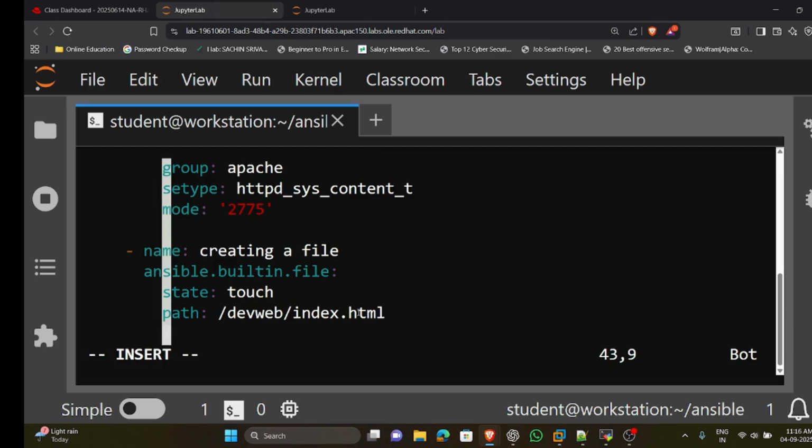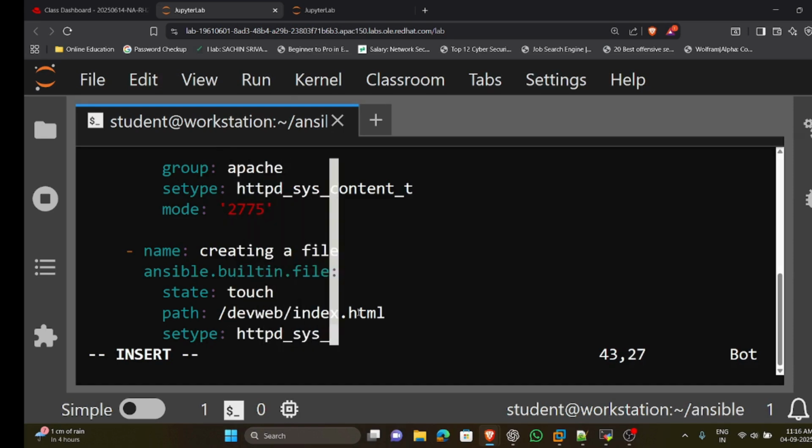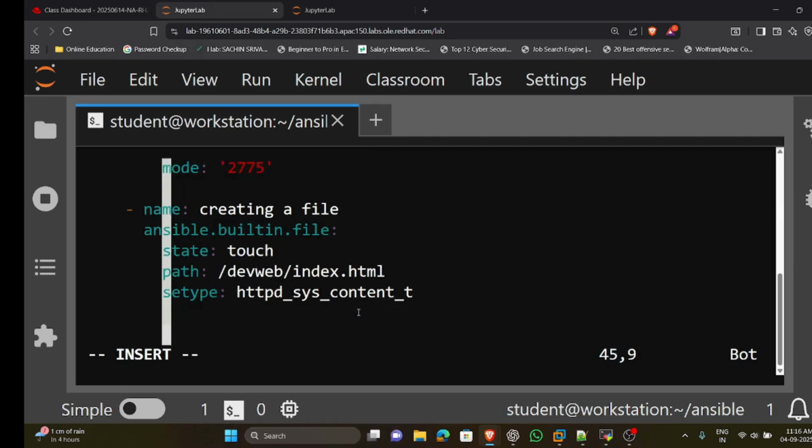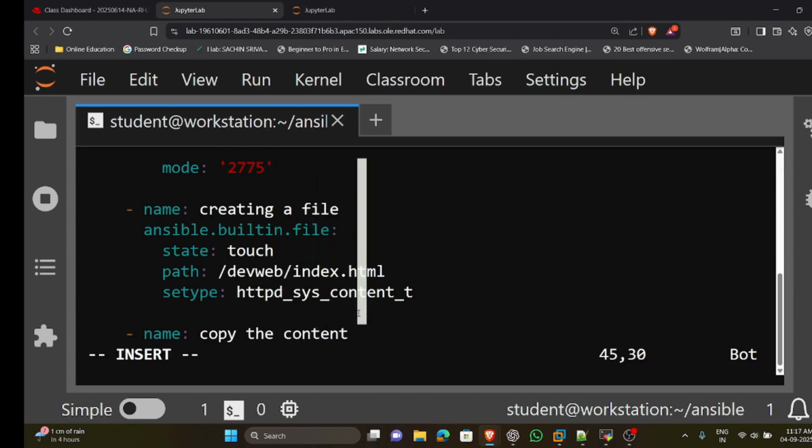Then you know that whenever you are working with the SELinux part, the SELinux context is not going to work only with the directory. It should work with the file also. So in this place also you are going to mention SE type, which will be httpd_sys_content_t. Okay, then name. Name means now we are going to copy the content. So copy the content.